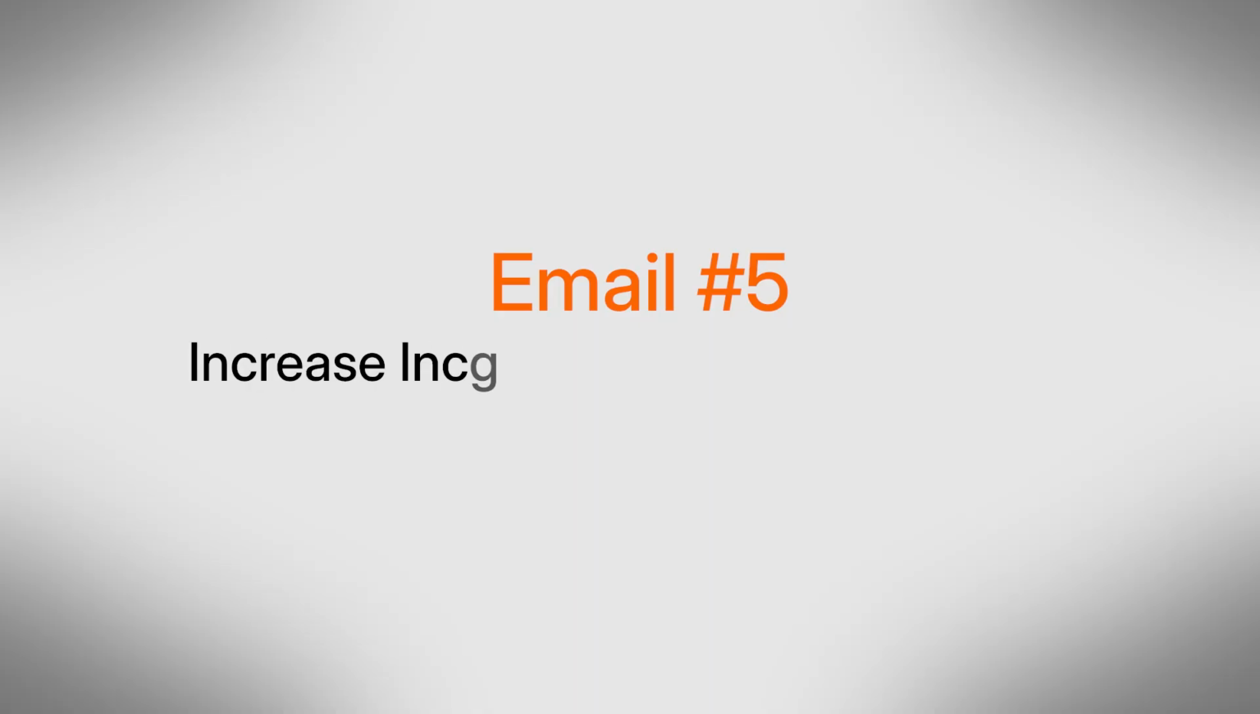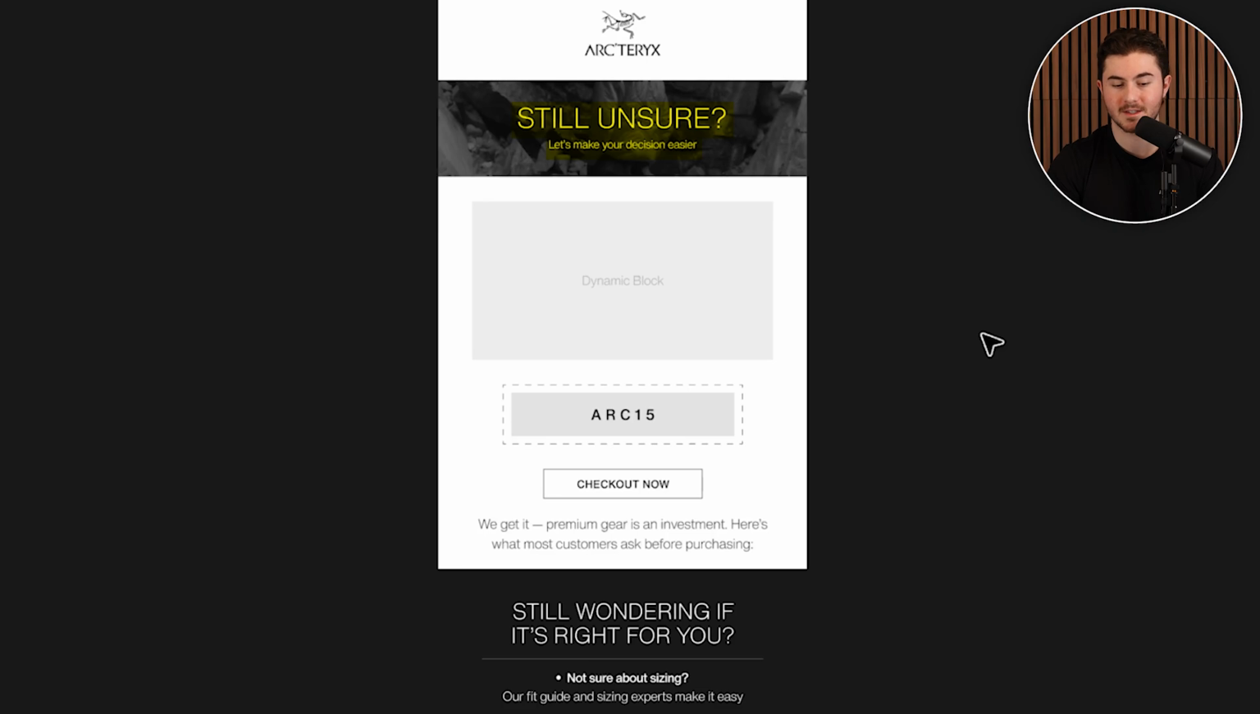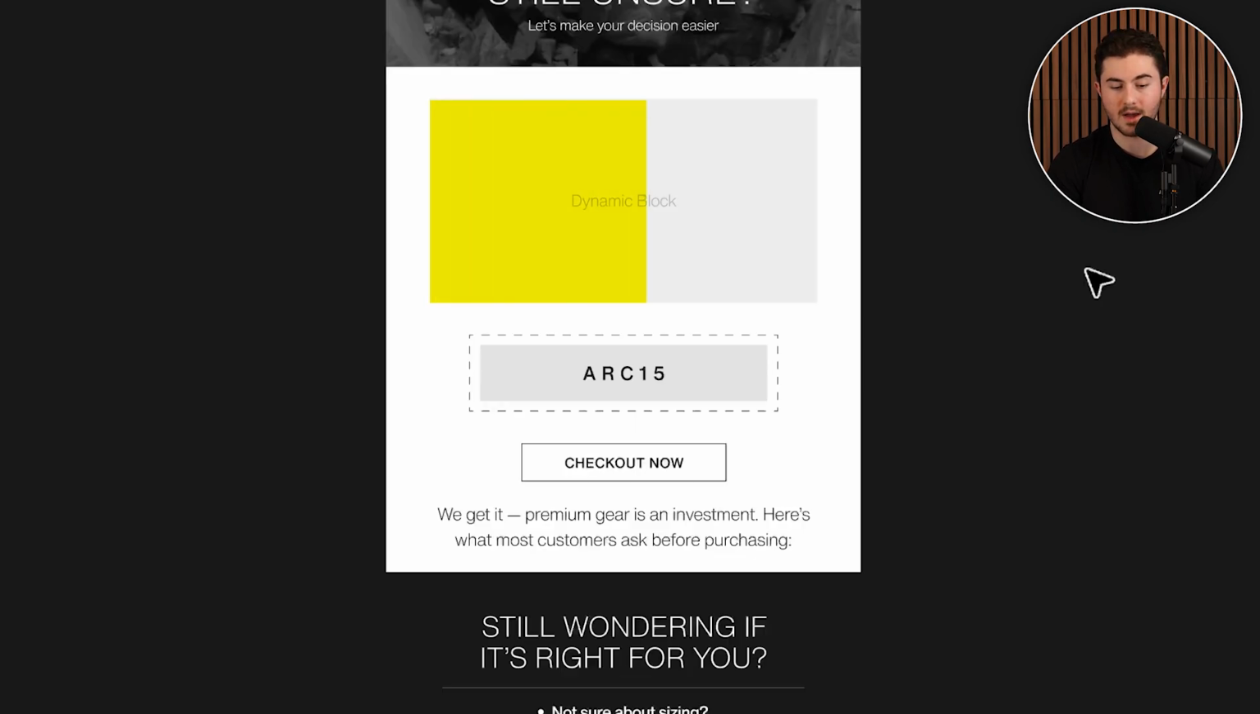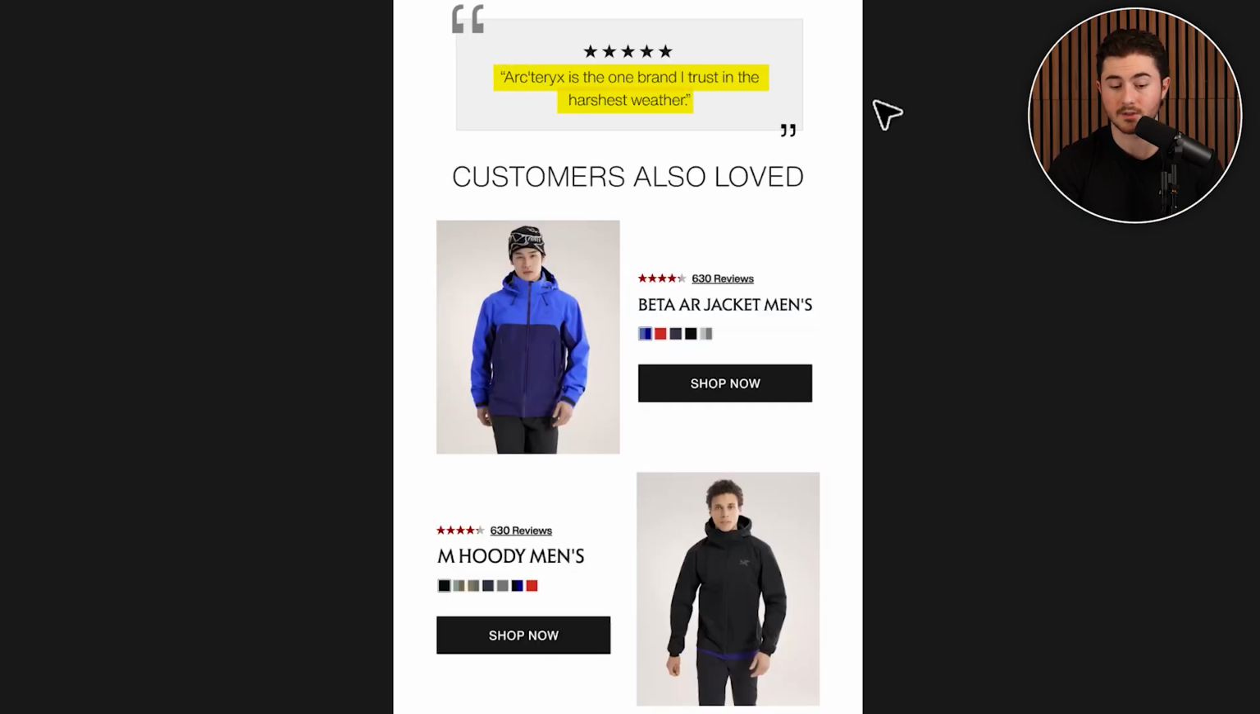In email number 5, we want to increase the incentive plus answer some objections. So we have a header over here saying still unsure. Let's make your decision easier. We have the dynamic product block at the top as well, the discount code, some body text, and then once again, we have the objection handles over here, one review, and then also we're going to showcase some other products that the customers might be interested in, because if they get to email 5 and they still haven't checked out this one product, we want to showcase some other products as well that might pique their interest.